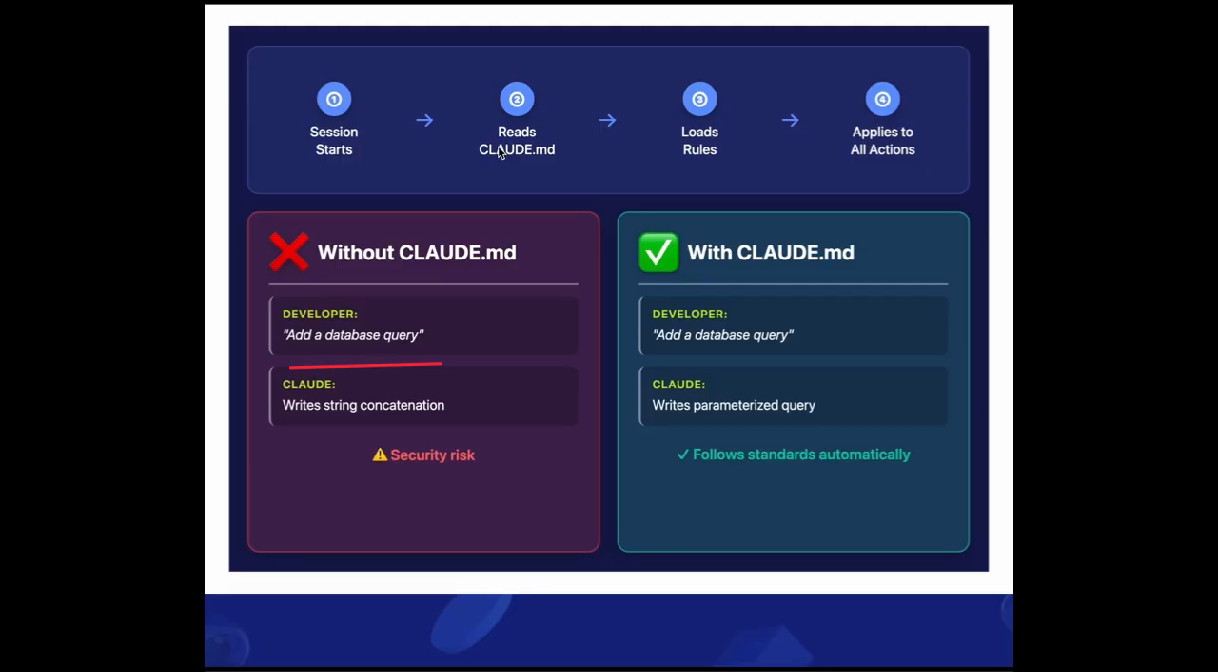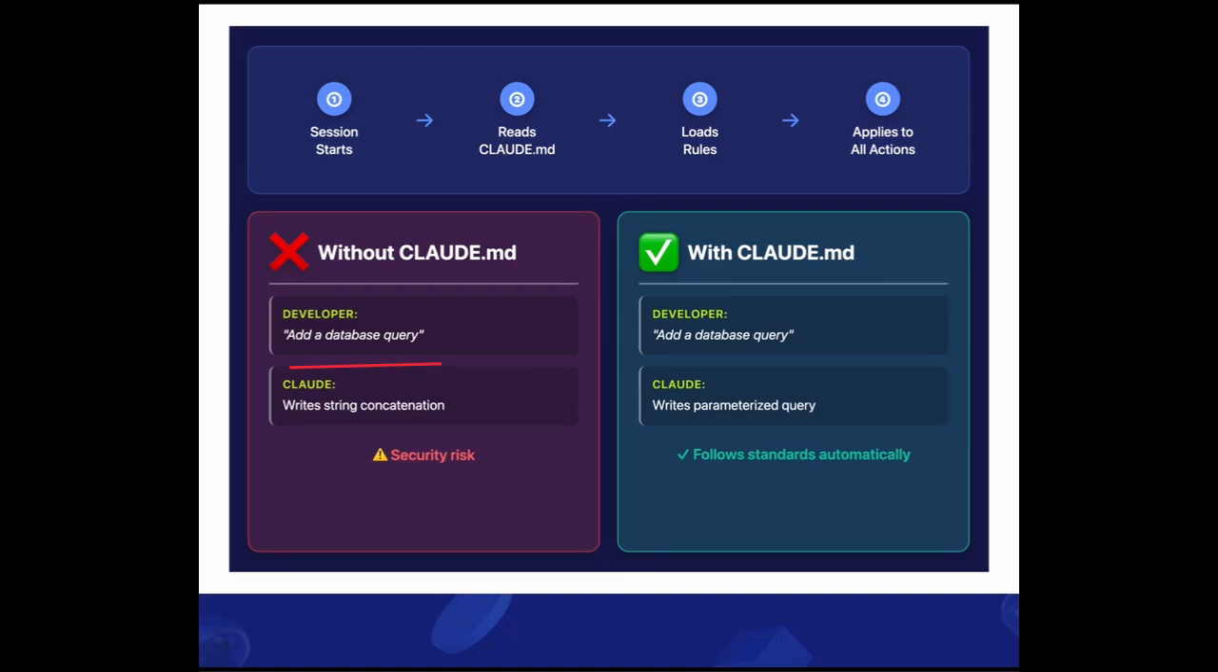This means if you ask Cloud to add a database query, it uses parameterized statements because that's in the Cloud.md file. If you ask it to create a new feature, it creates tests in the right location. And most importantly, if you accidentally ask it to do something prohibited, like modify a config file, it will refuse and remind you of the constraint. This is session-long memory that protects your database.